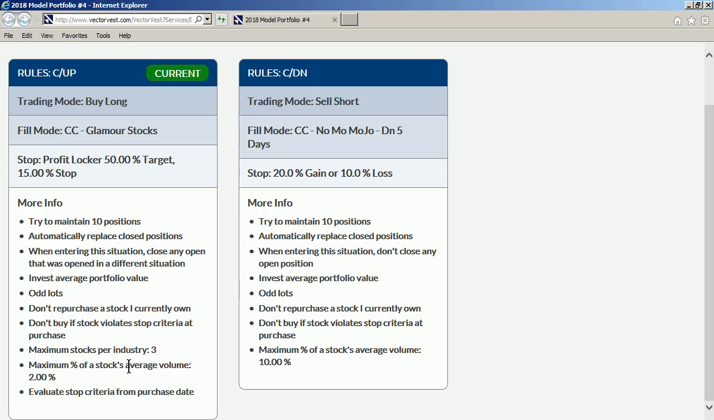On the short side, we're selling with No-Mo Mojo down 5 days, using a 20% gain and a 10% stop loss for that search. Again, 10 positions possible, but hedging as the long positions stop out of the portfolio. And here we're leaving the balance of the trade settings at their defaults. And finally, that brings us to portfolio number 5.